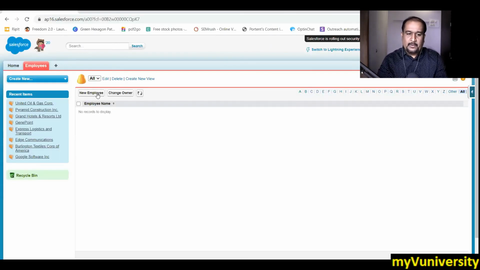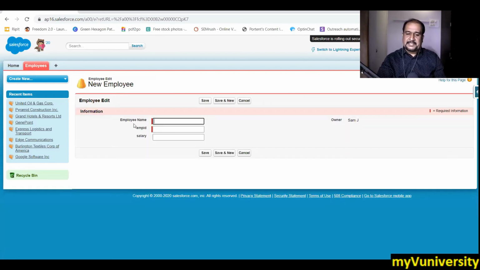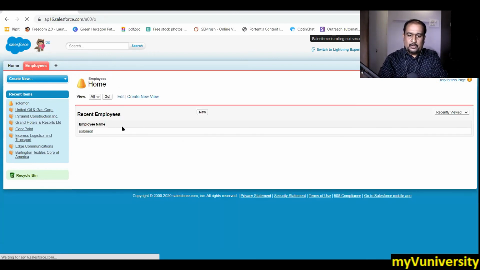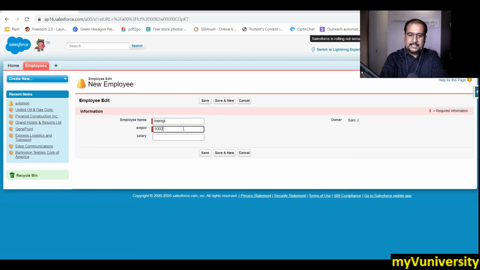That's simple. Now I click on new employee and employee name is compulsory. Employee ID is compulsory. Don't bother about the sequence. Employee name, let's say Solomon. Employee ID 1001, salary 10K. You can see salary is not compulsory. Save. Now one record is saved, but I want to go here again and click on go, and yes, new employee is there already. Employee name, Mengi. Employee ID 1002. You can put any value. Salary, you can leave it.